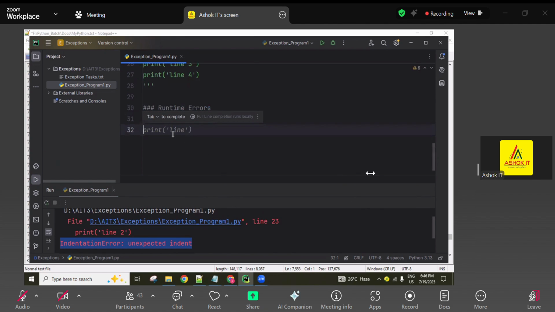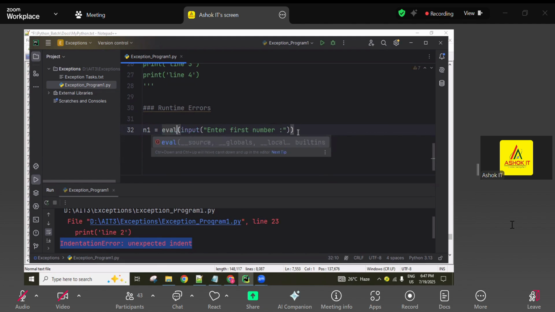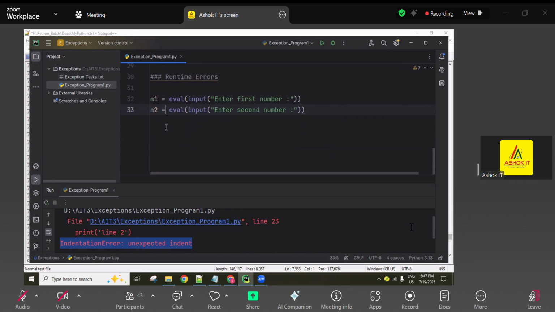Now, I want to take two numbers from the user, guys. So input of entered first number. This entered number I want to accept in integer format. Or if we want float related, we can use that. Or else we can simply use eval. So enter first number, enter second number, that is into N2. So two numbers I accepted.